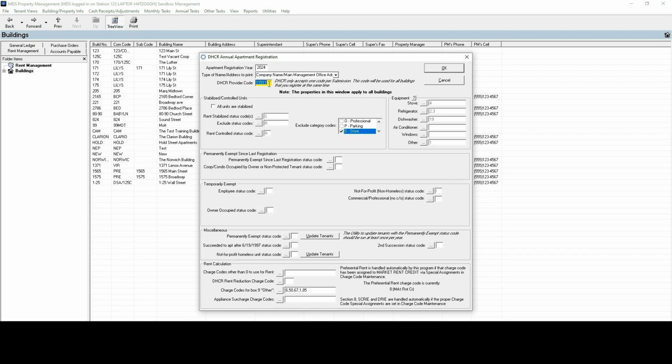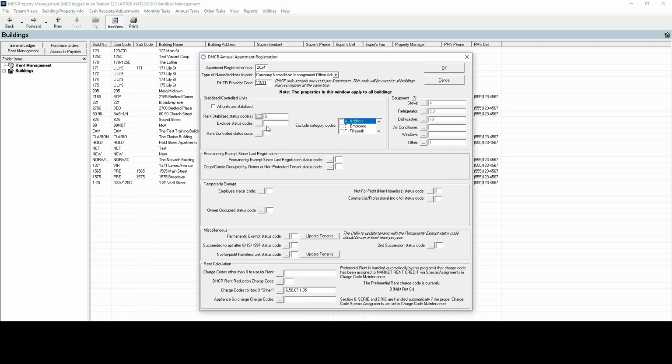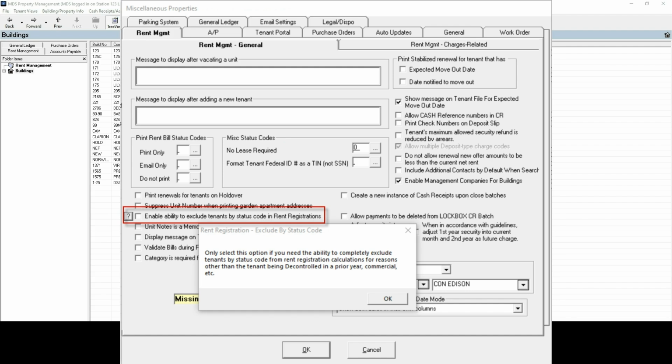First, we have the section to indicate how stabilized and rent-controlled apartments should be identified in the registration file. If your entire portfolio is of stabilized units, select All Units Are Stabilized. Otherwise, enter the status code that represents your stabilized units and/or your rent control. You may choose to enable the option to exclude apartments by status code within your system preferences.